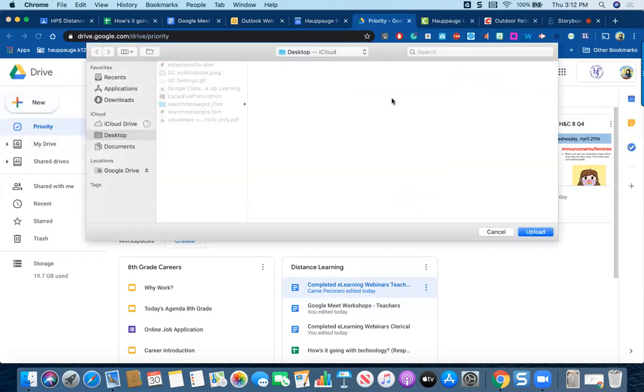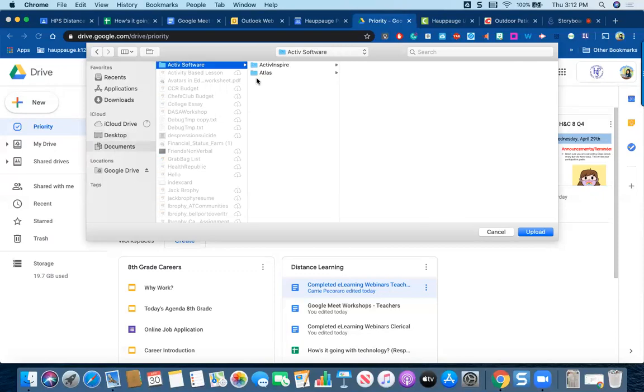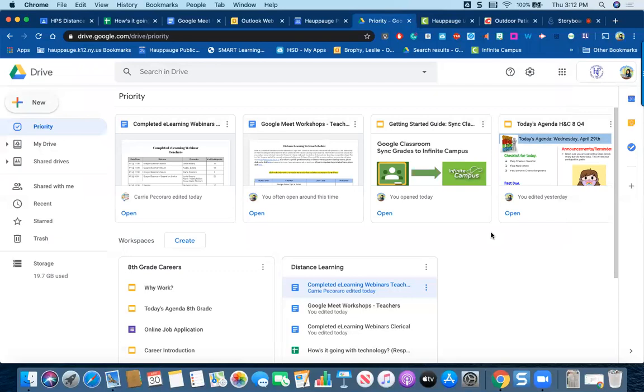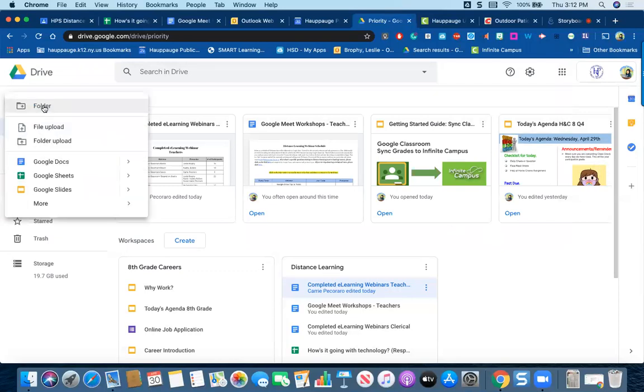You would come up, this probably looks familiar to you. I'm on a Mac, but even on a desktop, I would go on and find any files or documents. I would click on it. I don't want to do it now, and I would hit upload, and it's going to literally upload the entire folder right there. So you can upload a file individually or a folder.